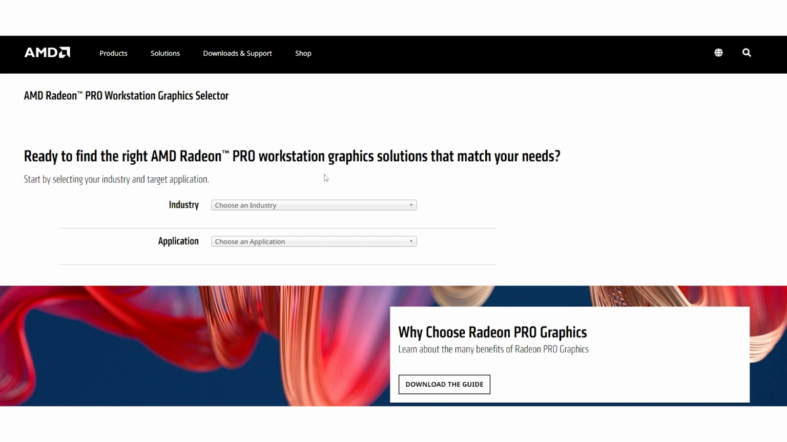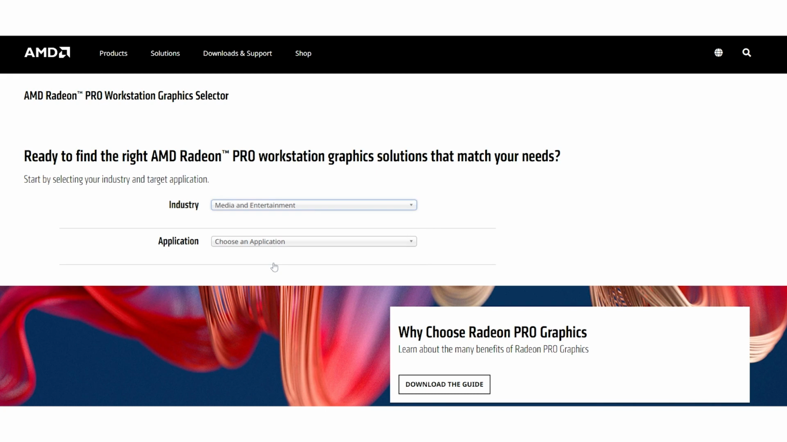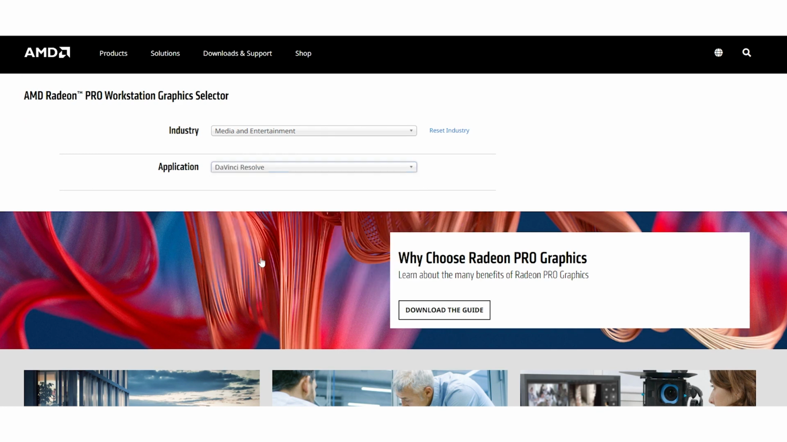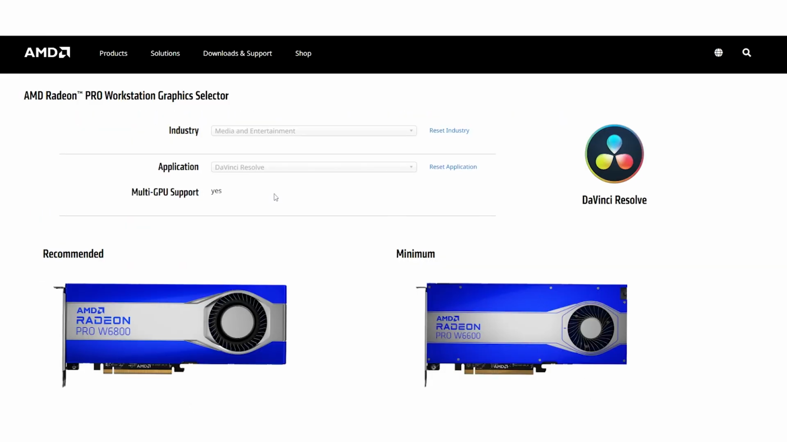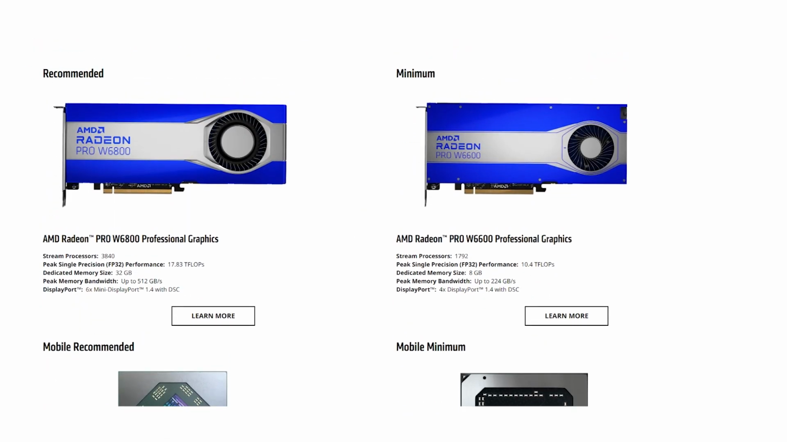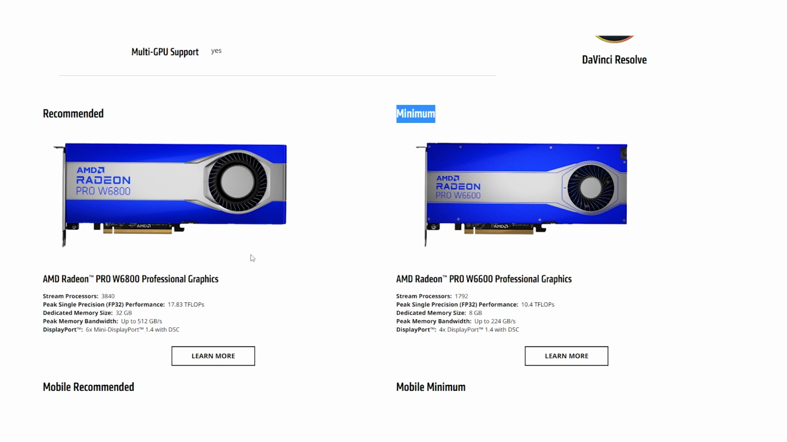So just to give an example here, let's say you've got a customer who's in media and entertainment. Maybe they're doing post-production and they're using DaVinci Resolve to do their post-production for the videos that they create. You just select those two options, media and entertainment, DaVinci Resolve. You get a bunch of options here from AMD. So we've got a minimum requirement. This is the minimum card that you're going to want to purchase for that use case, which is going to be an AMD Radeon Pro W6600 card. And then you've got their recommended option, which is one step up from that, the AMD Radeon Pro W6800 professional graphics card.